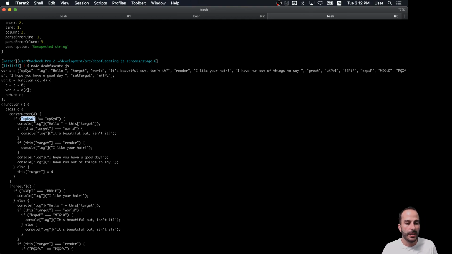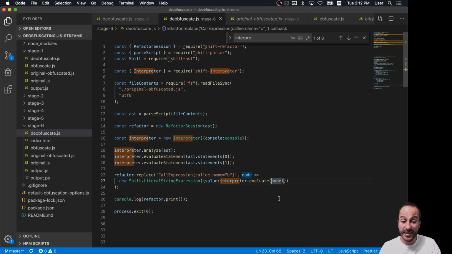has run all the call expressions that were referring to this node. It has executed them and then replaced the call expression with the return value. So this is pretty powerful.